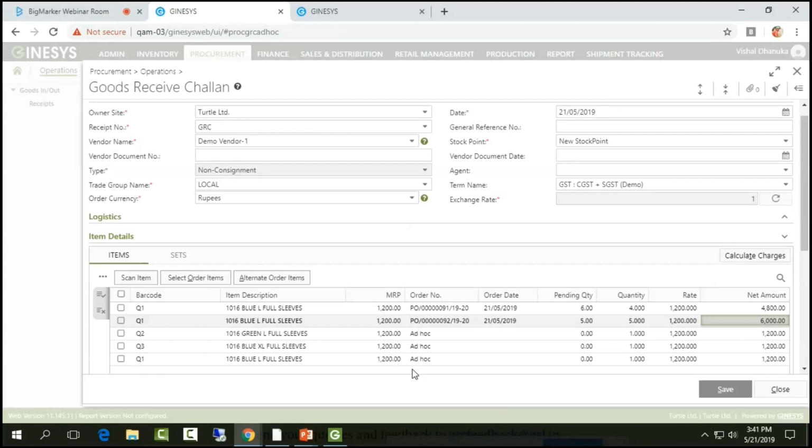Hence, for this we have added the field for vendor document date also. So this is an optional field. If required, we can use this along with vendor document number and vendor document date.